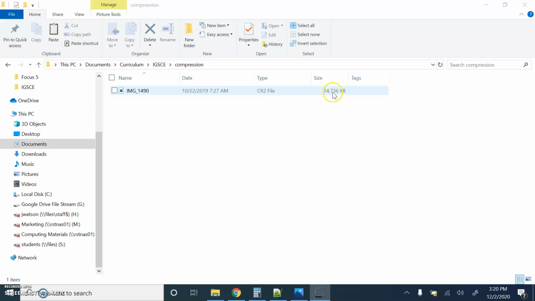I can get an indication that it's high quality because of the file size. It's nearly 35 megabytes of information stored in that image file. So there's a lot of detail. So if I'm going to email this to my mum or upload it to my blog, it's going to take a little bit of time to upload or download because the file size is so big.